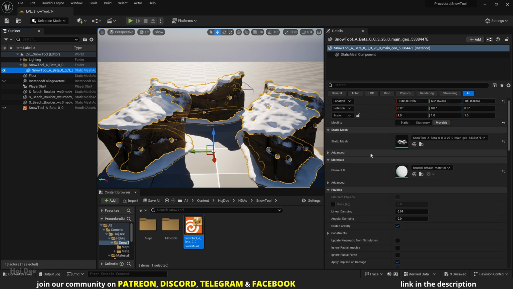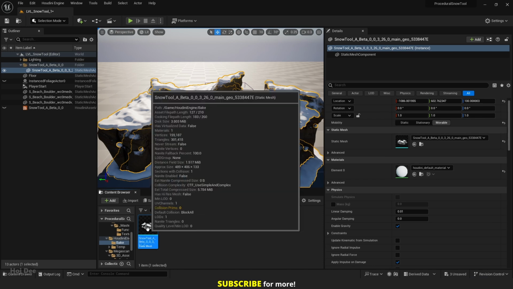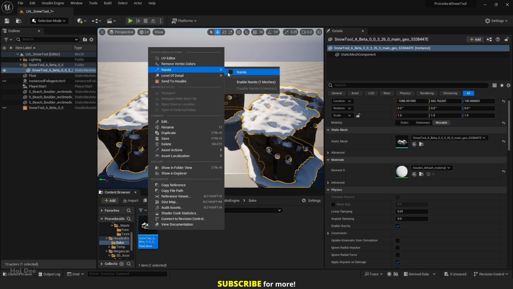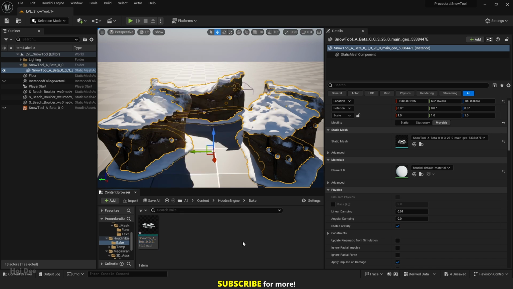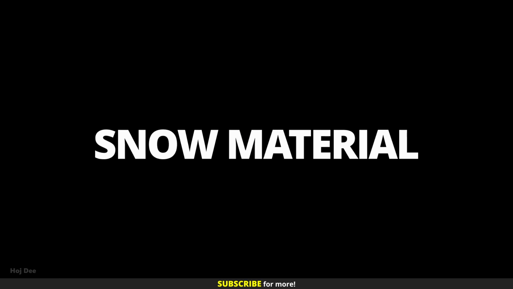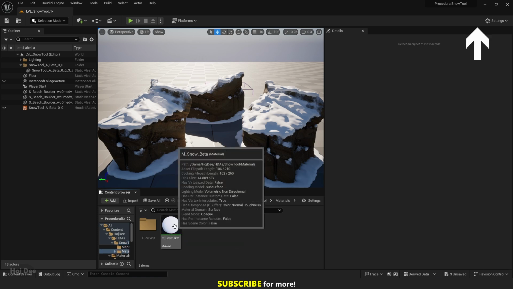If I browse the mesh, it's in this directory which is created by Houdini. Now we can convert it to nanite and assign a material to it. Now let's go over the snow material I've provided with this tool. In the materials folder, you can find the snowmaster material. It uses world align nodes, so the mesh it is assigned to doesn't need UVs.